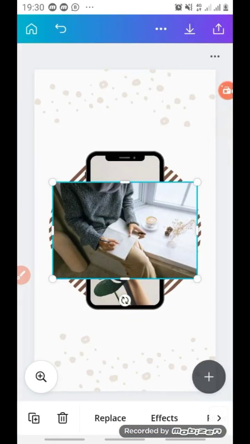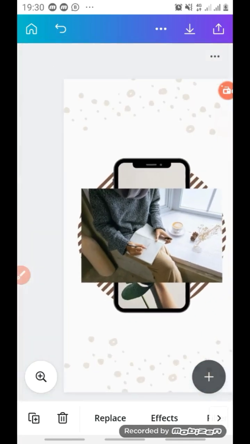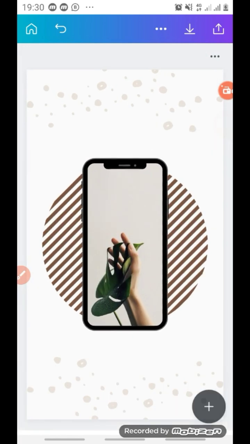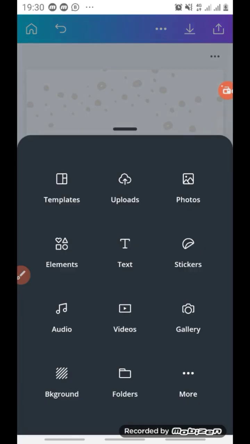Can you see that? Not very sharp, but this is not too bad. But you can get very high resolution ones if you actually subscribe to their paid version. You understand? So aside from photos too, you can decide to upload yours.